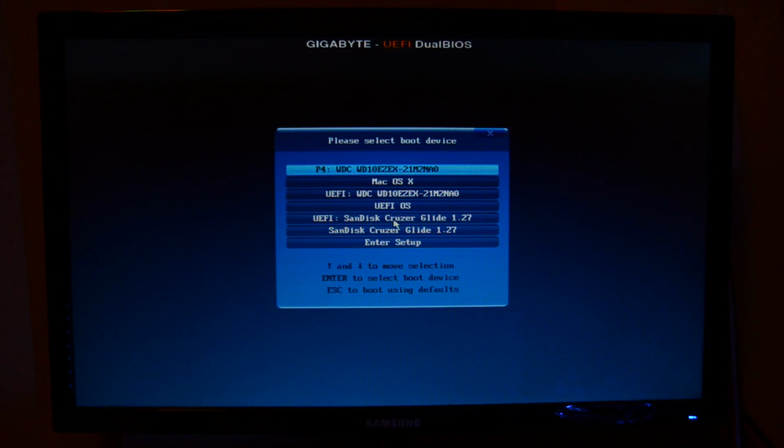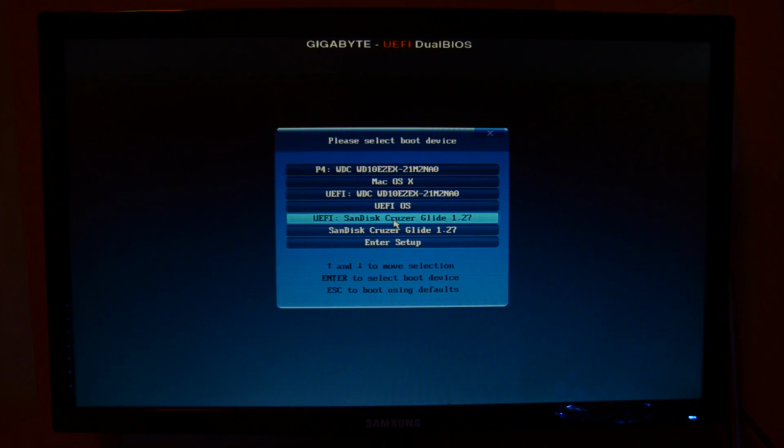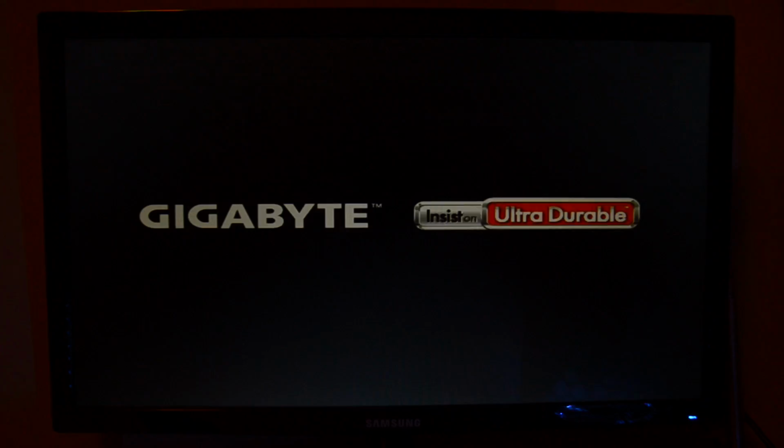Now you're going to press the F12 key. It should reboot. Now spam F12 to get into boot device selection mode. Scroll down to your UEFI USB and hit enter.